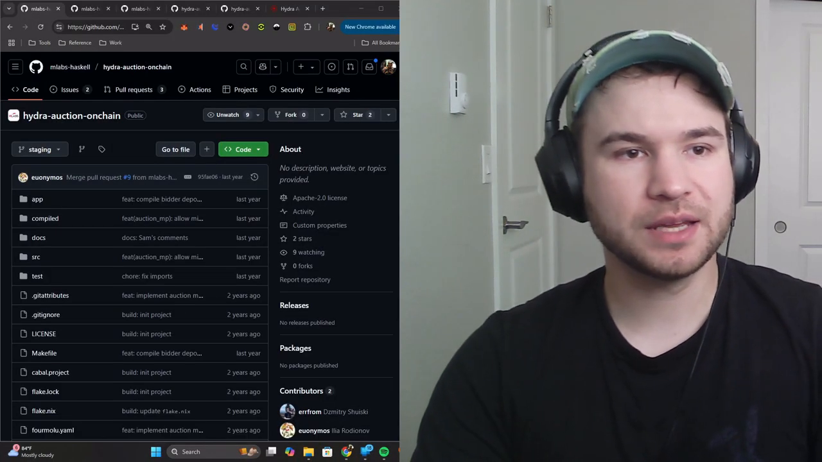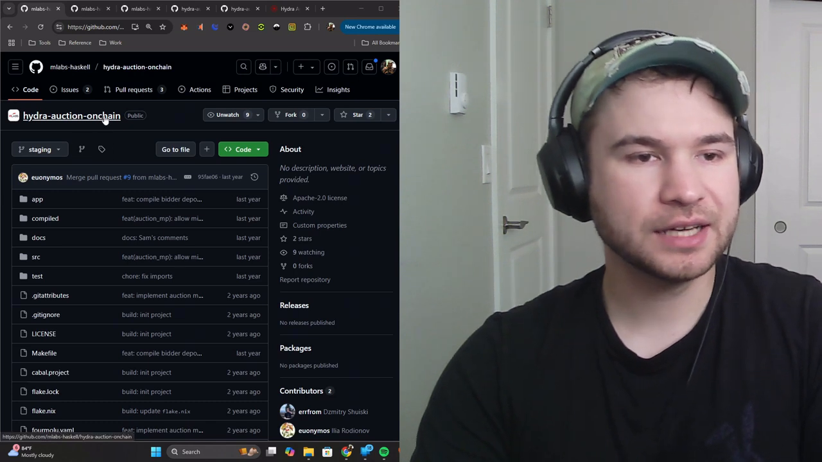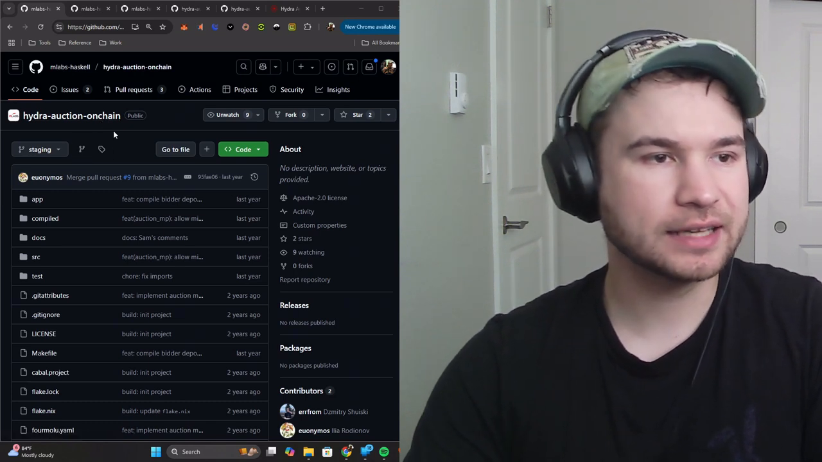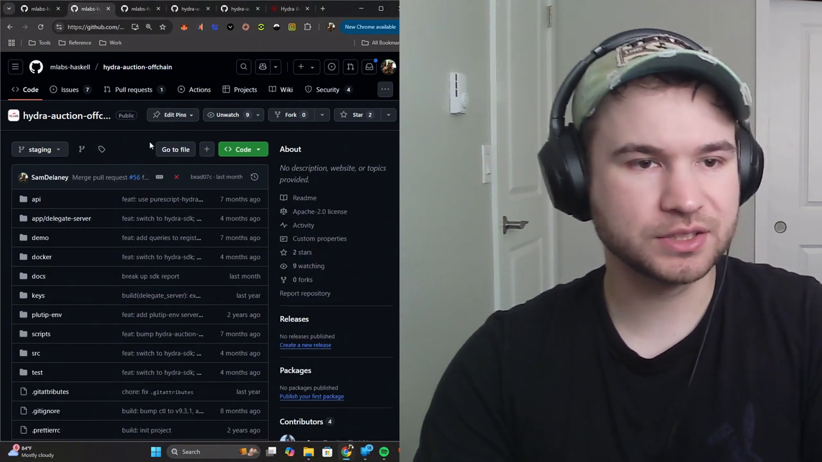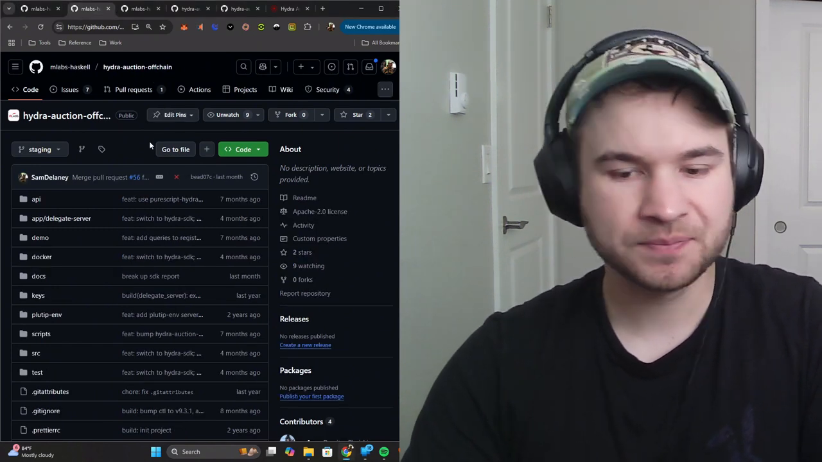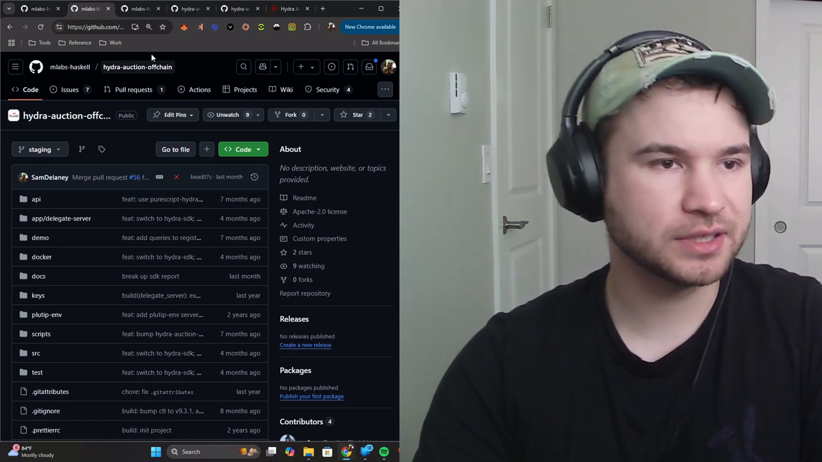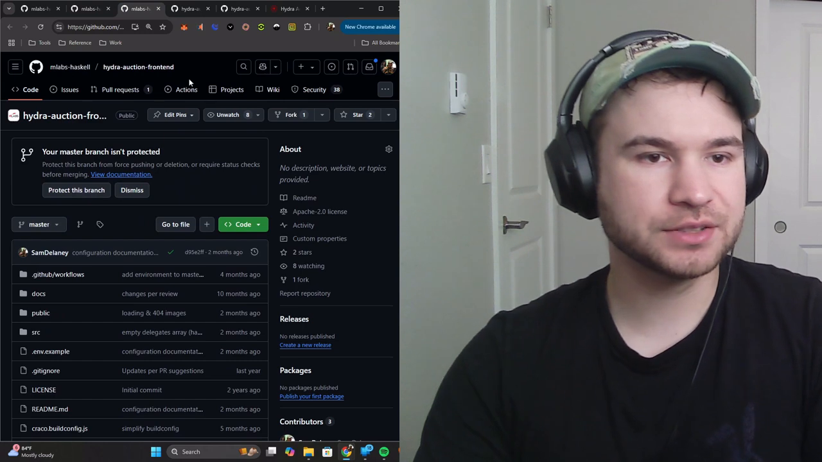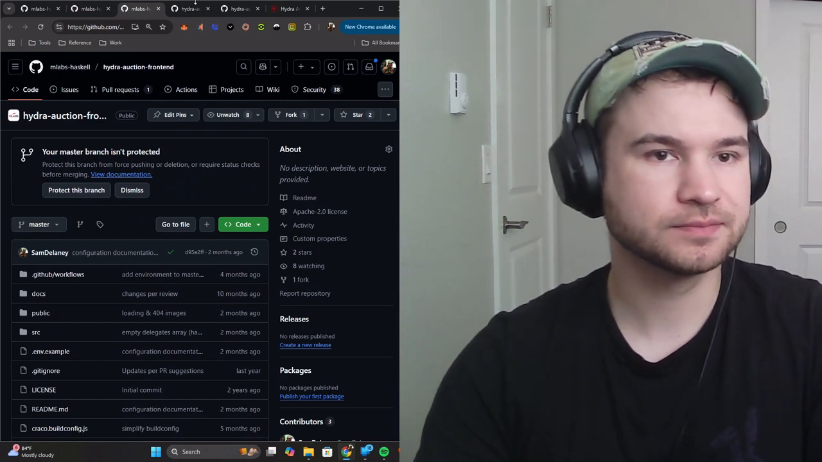For developers to make use of this work, there are 3 core repositories they should be aware of. The Hydra Auction on-chain repository has all of our on-chain contracts written in Plutarch. The off-chain repository has all of the off-chain contracts, as well as the SDK and tooling around Hydra nodes that we built. Finally, there's the Hydra Auction front-end, which shows how to use all of it in a user-facing application.